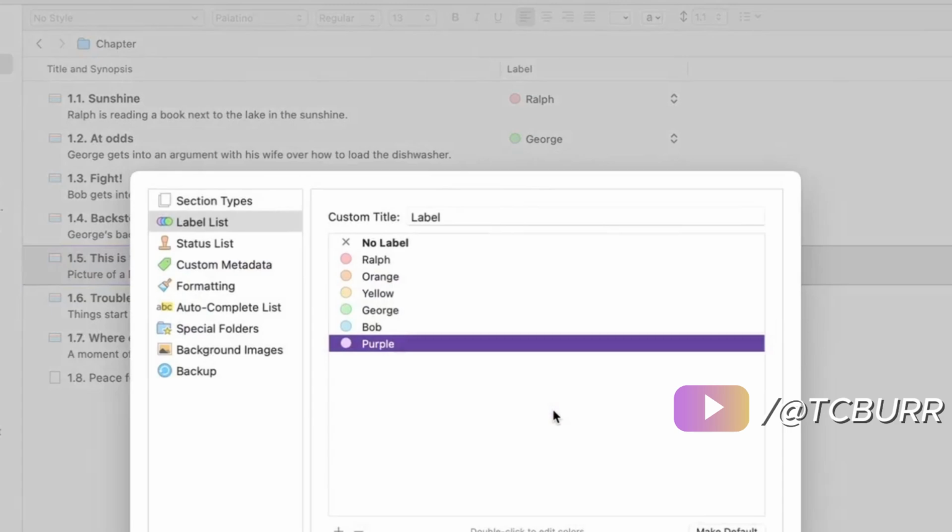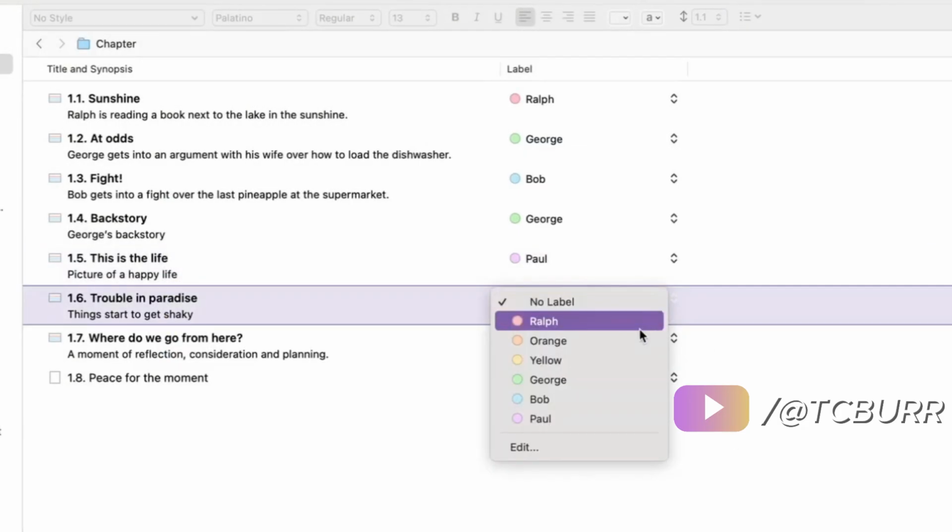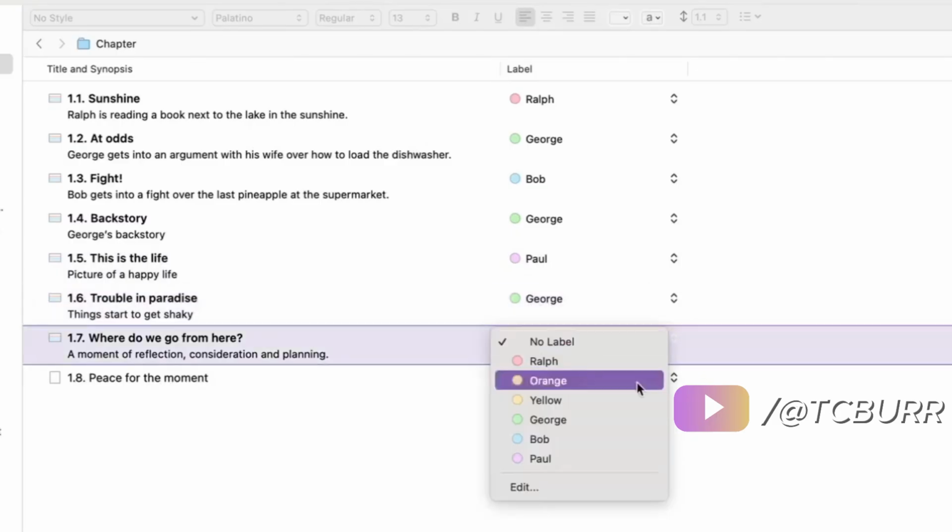So I can click edit here. And let's say for this one, instead of purple, I'm going to call him Paul. And so now when I click on this, you'll see Paul is a selection in the dropdown. So I'm just adding these labels for each of the scenes in my book.